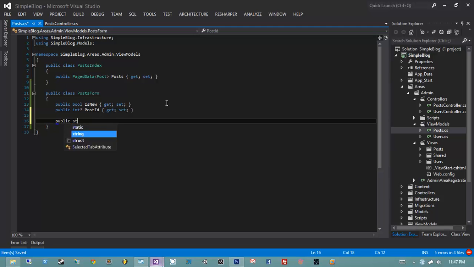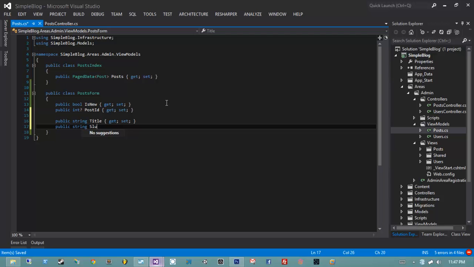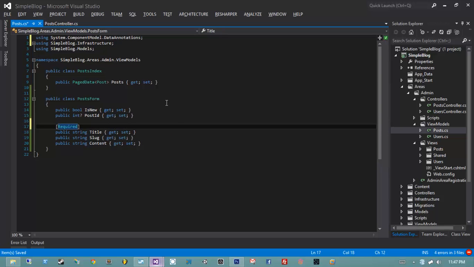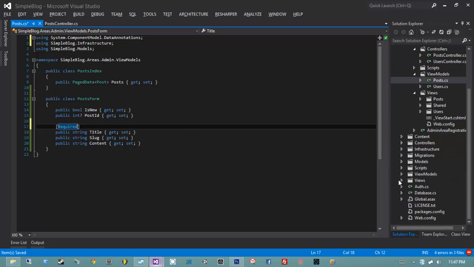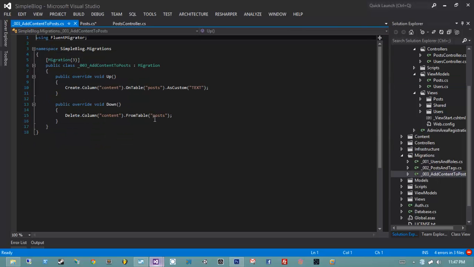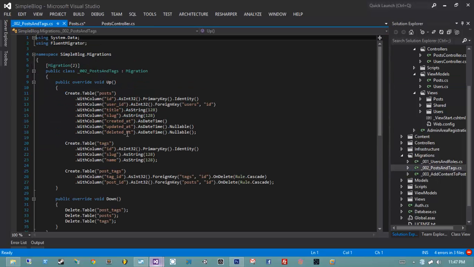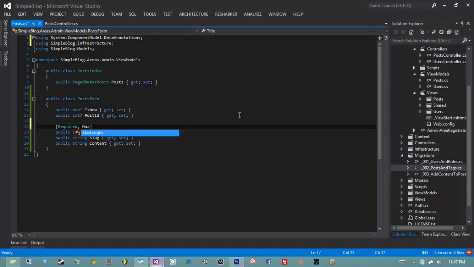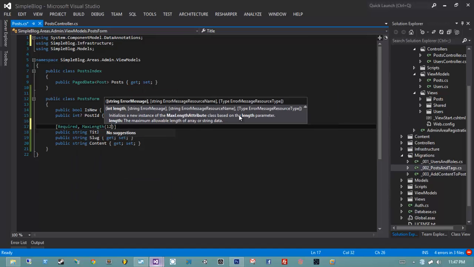Next up, I'm going to create the title, the slug, and the content. They will all be required, and some will have some length requirements to them. For example, the title is going to have a max length of 128, and that's because if we look at our migrations on our posts, our title does indeed have a max of 128. All right, awesome. So we're going to say required, max length of 128.